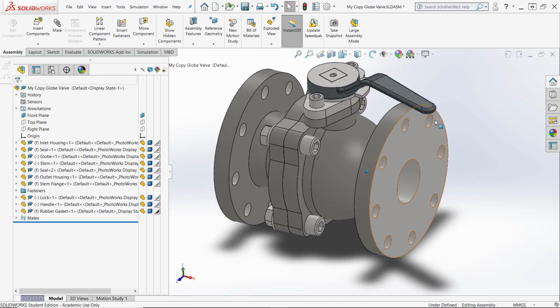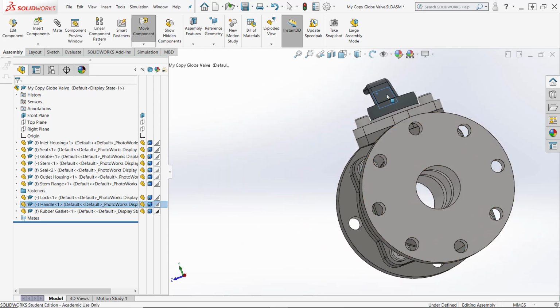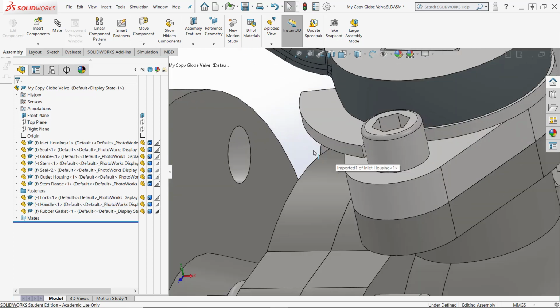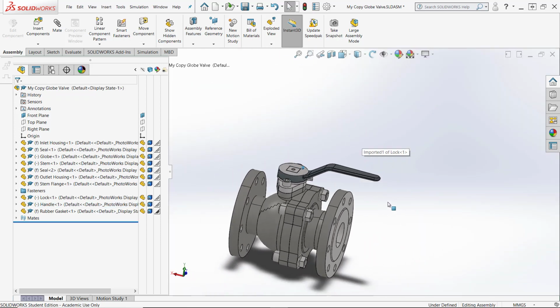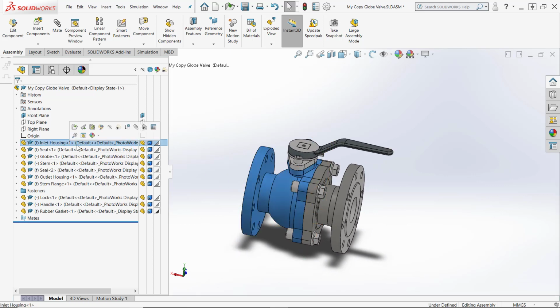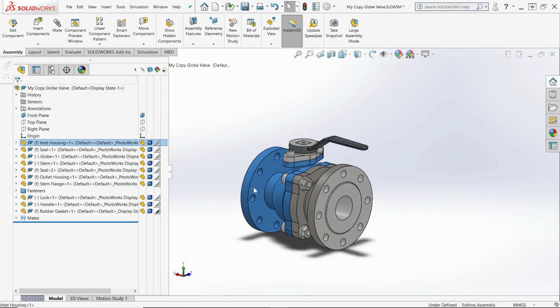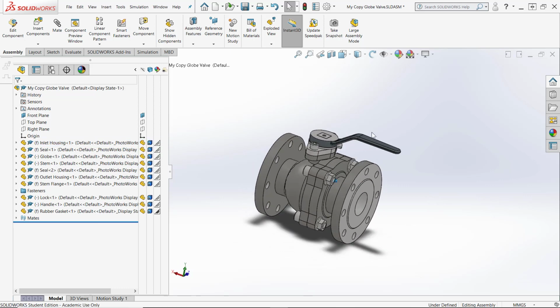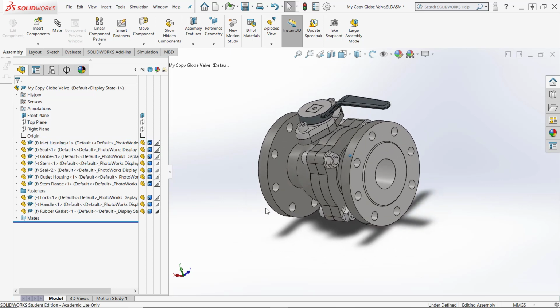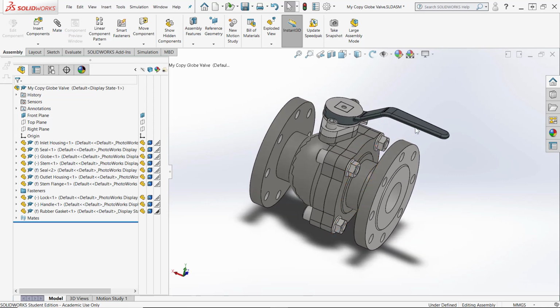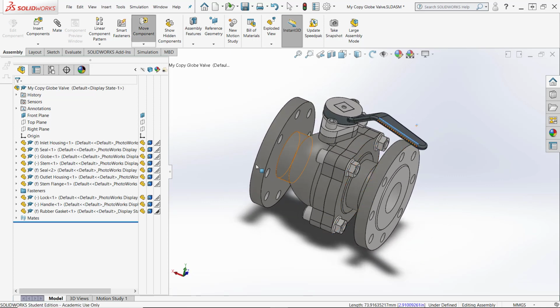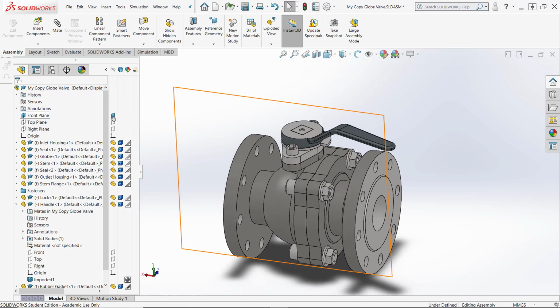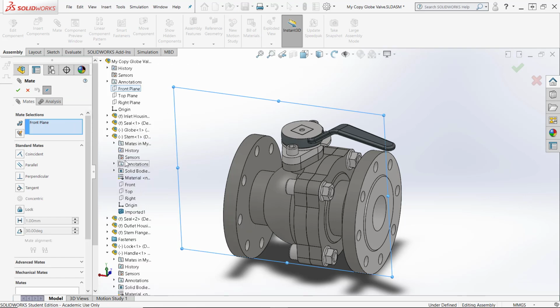Alright, now I want to put this in a particular location, and let's say that I want this to be when this is full open. So this is our inlet, this is our outlet, and when it's full open, I want the plane going through the center of the handle to be at an angle to the plane going through the center of the assembly. Let's move that off a little bit. So I'll find the plane going through the stem or the handle. Let's do it through the handle. I'm going to mate the front plane of the assembly to the handle front plane.